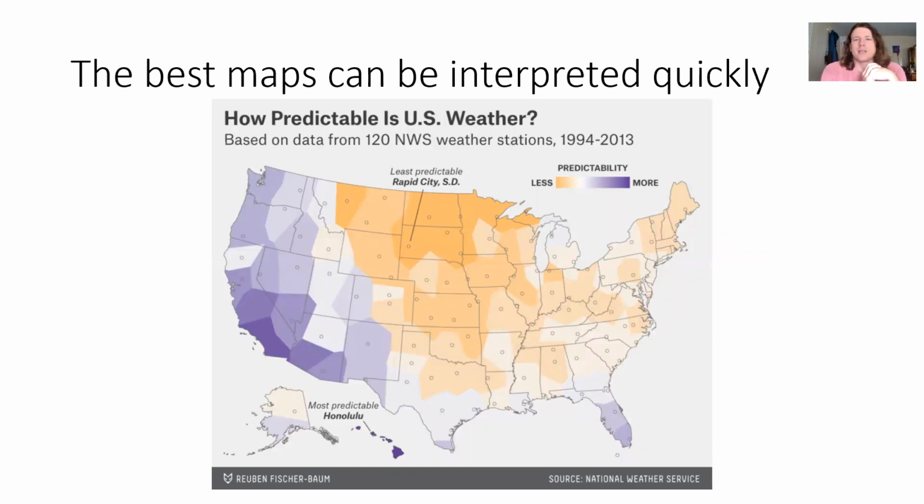The best maps can be interpreted quickly. So we're looking at this map. How predictable is weather in the US? And it just has one gradation of colors, less to more, and you can see that generally speaking, the West Coast, especially the Southwest Coast and Hawaii, have the most consistently predictable weather, whereas the northern Midwest has the least predictable weather. And they put down the station with the least and most predictable weather, and that's it.